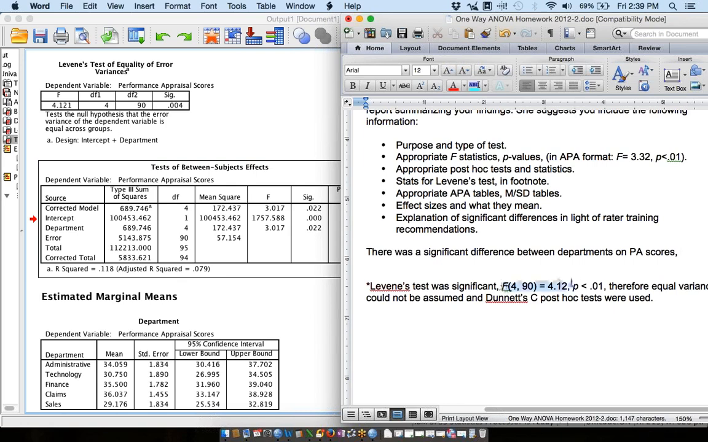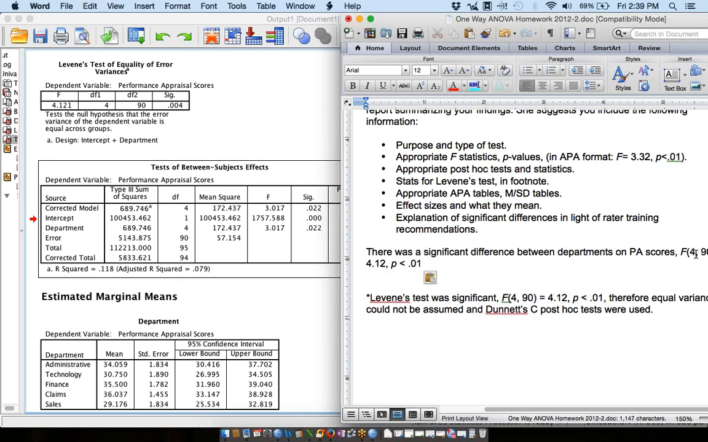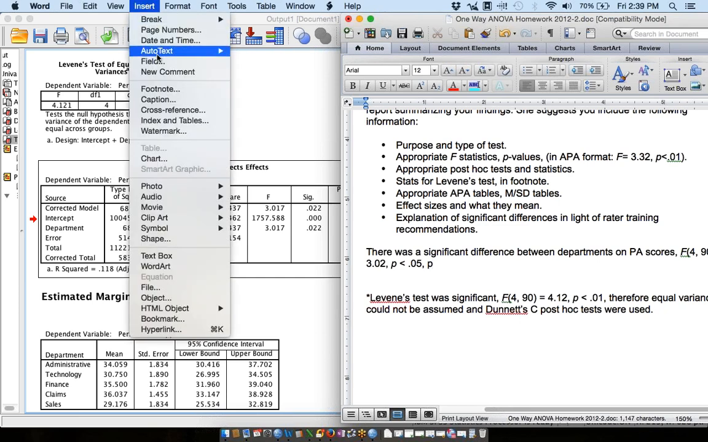comma. Now I'm just going to copy this F because I've already italicized it and got the spacing right. I need to change the value to 3.02, and I'm getting that right here in the F column. And the p-value is going to be less than 0.05. But the other thing is I need to put in my partial eta squared.